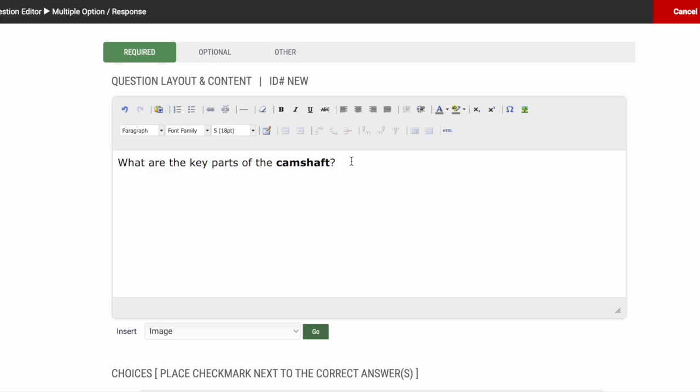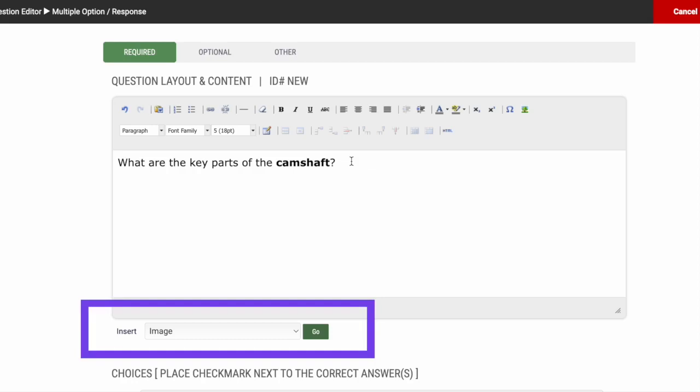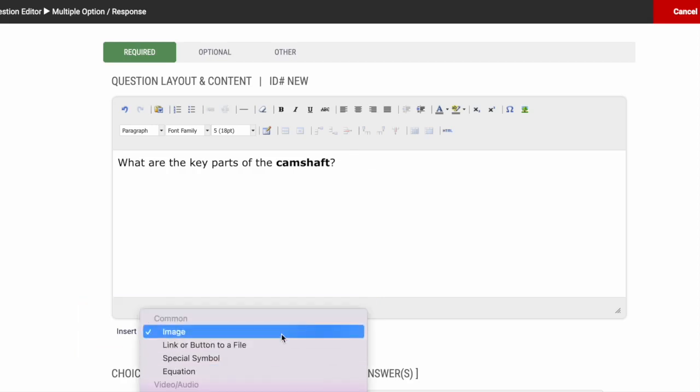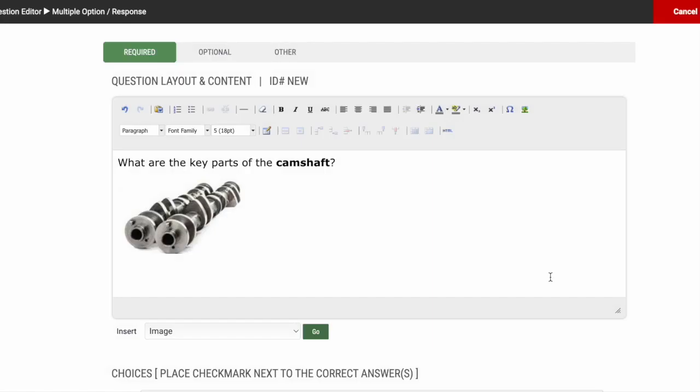I can also add images or videos into my question. Lastly, if you want to work with the raw HTML, you can click this button.